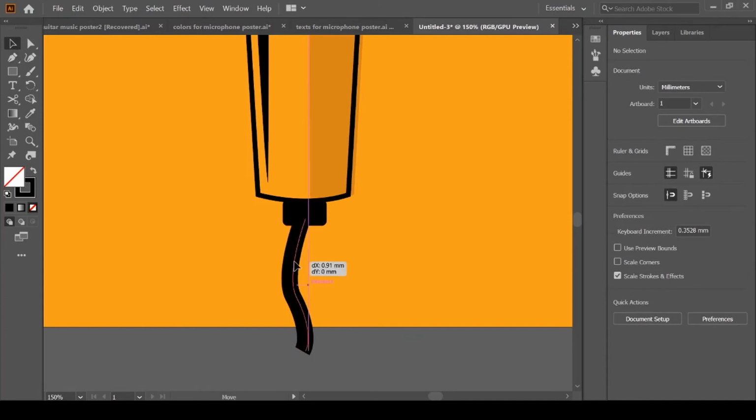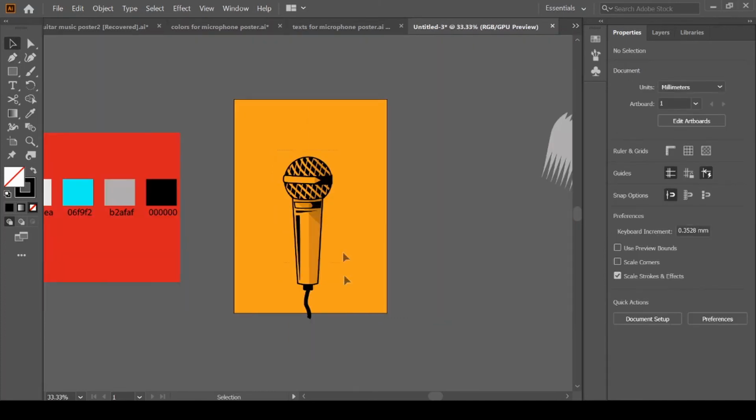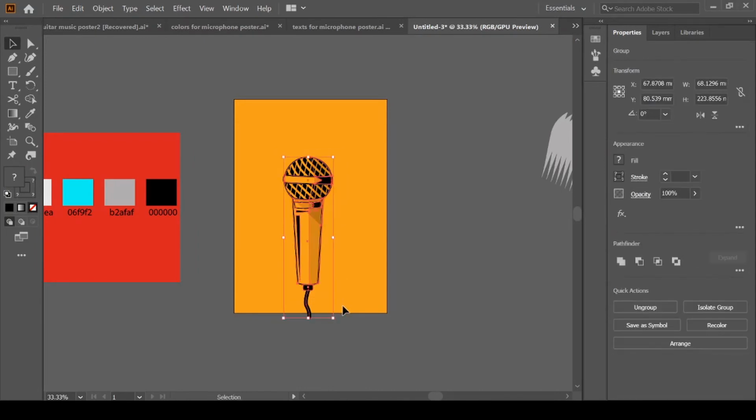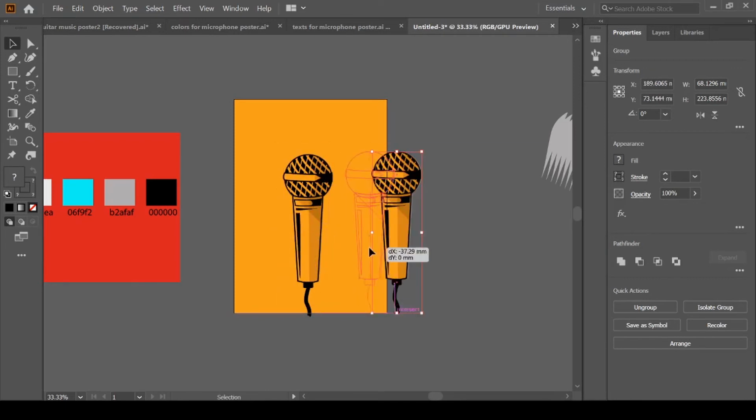Okay, just bring it to this side in the middle. Okay, and just group it. Press Ctrl G to group. Now we will just copy and paste. Press Ctrl C and Ctrl V.